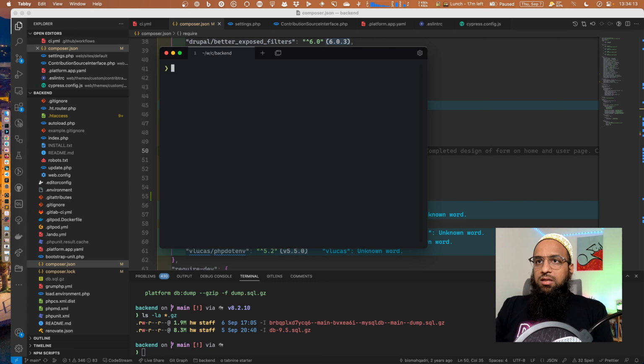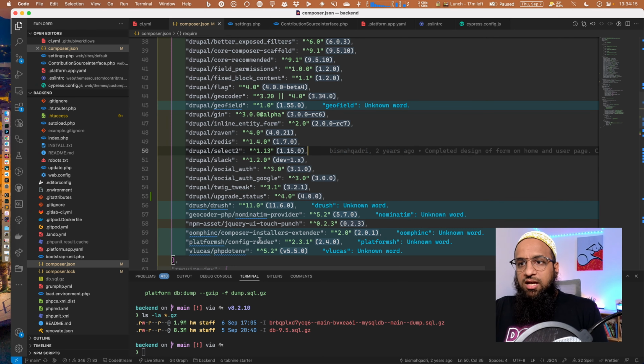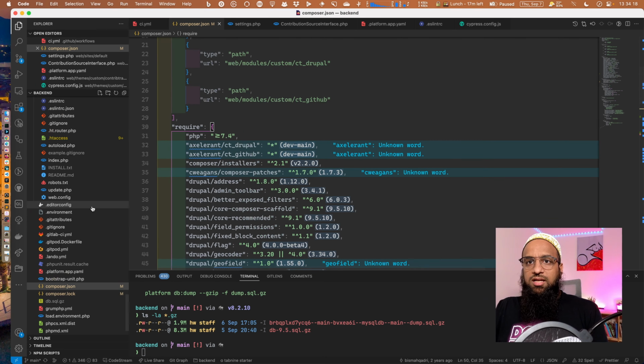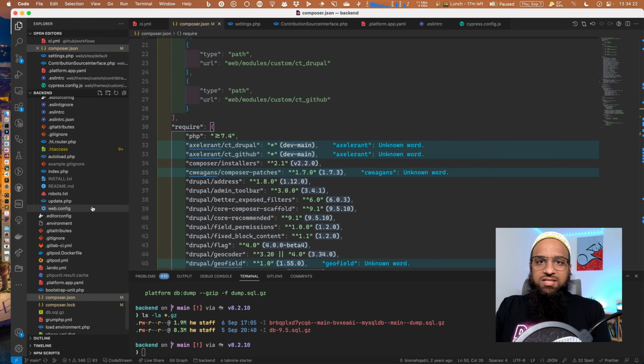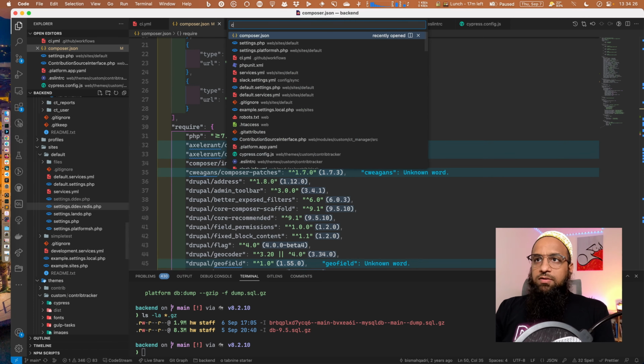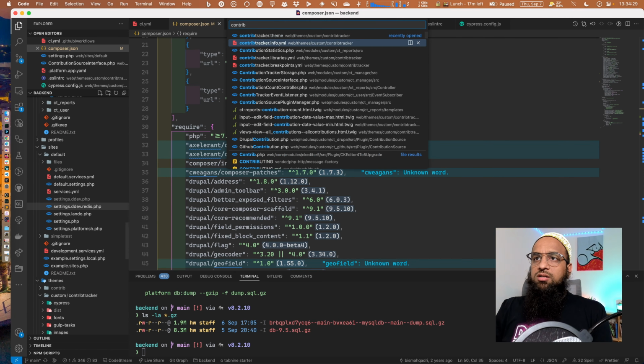Okay, with my terminal ready and the editor ready, I'll see if I can increase the font size a little bit, but it's a recording, so you can always put this to full screen. Let's start with our first module, contribtracker.info.yaml.